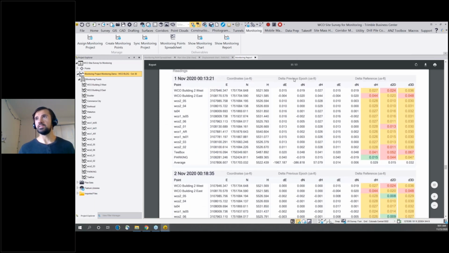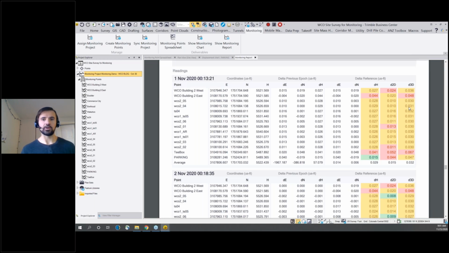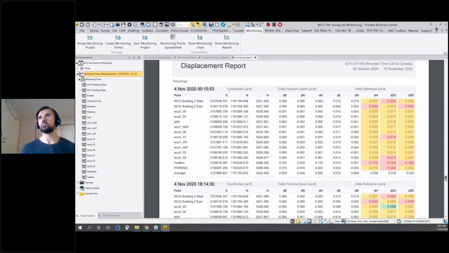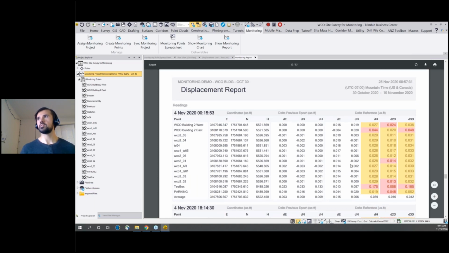We've got the delta to the previous epoch here in the middle. So it gives me all of the values for that. It gives me also at the end, the delta reference, and it highlights any deltas that are out of those tolerances in the proper color as well. And of course, it'll do this for every epoch. So I go through, you'll see there's multiple epochs across that project.